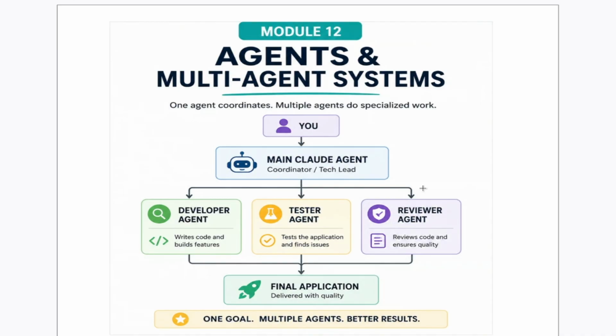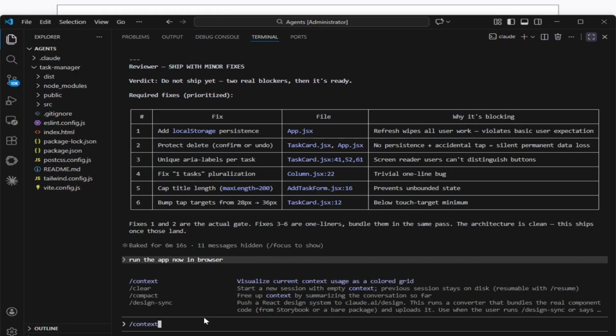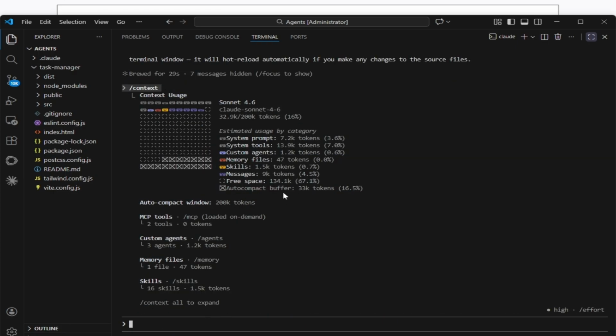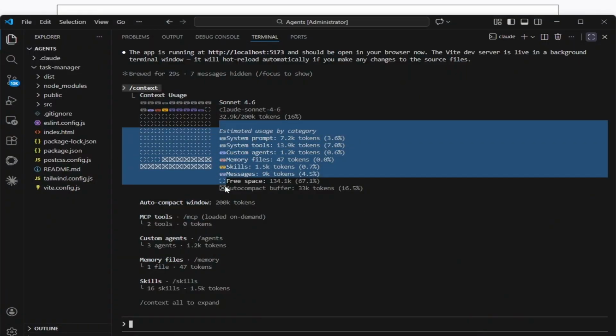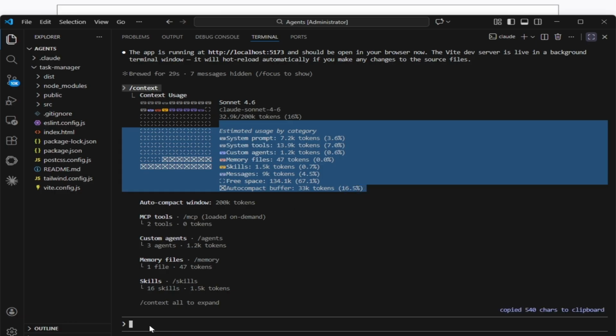One of the most important reasons is the context. I will run the command context and see what happened here. You have free space of 134.1k, and then take a look here: custom agents, 1.2k tokens. If you do not create sub agents, your entire context gets filled within the main agent itself. In other words, you will have just one main agent that is going to do your developer work, test your work, and do your reviewer work. All three responsibilities the main Claude agent is going to do.